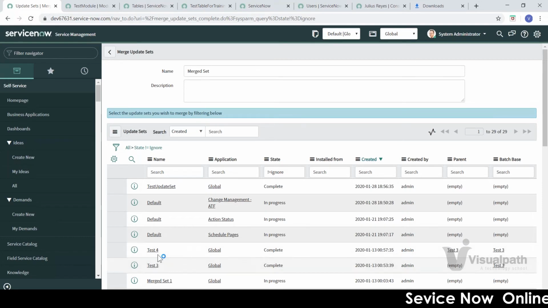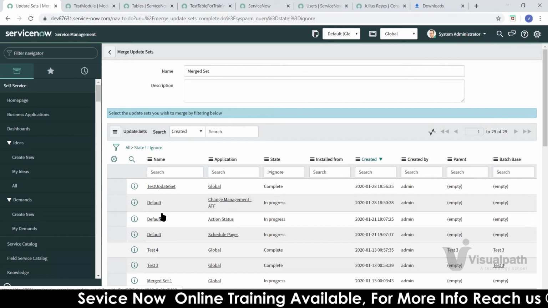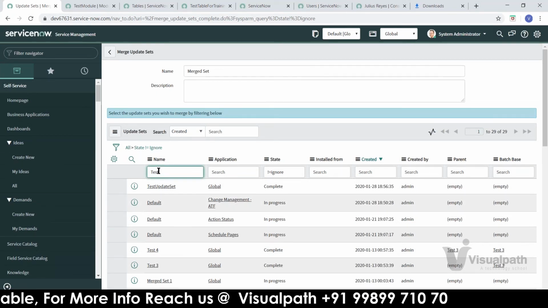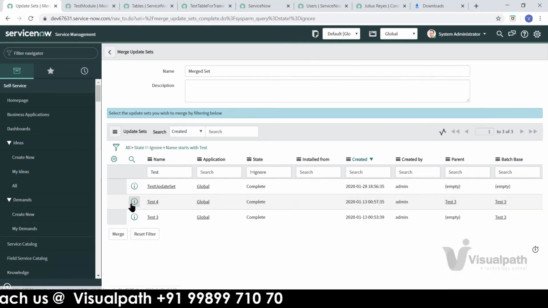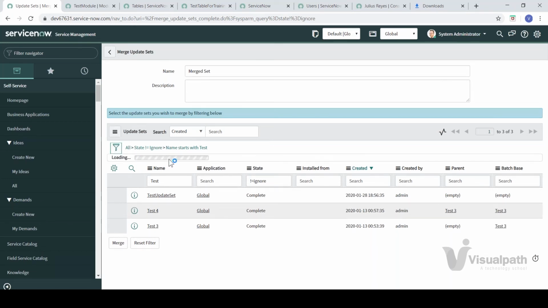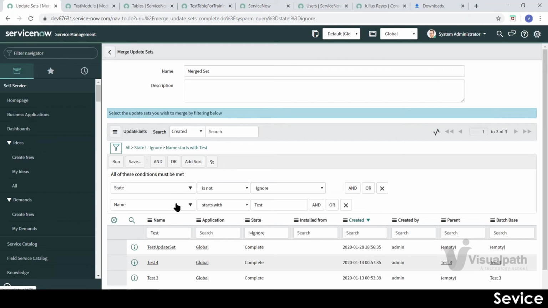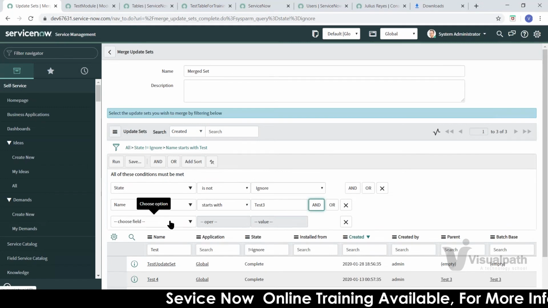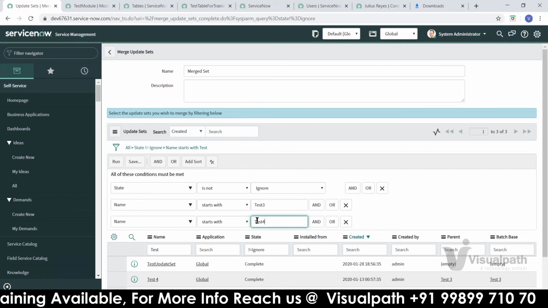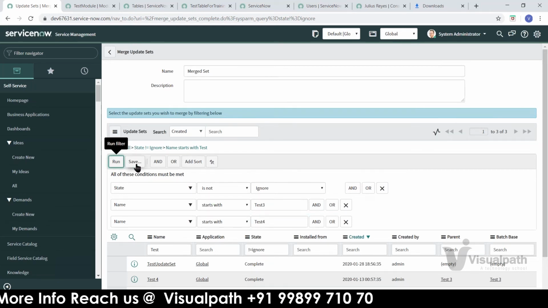So I have something which is captured. You can see test 3 and test 4 are completed. I just wanted to filter it to test, and then enter. Then it is showing me 3, and I don't want this one also, so you can put a filter here. I wanted to see name is test 3 and name starts with test 4. Now I will run this query again.